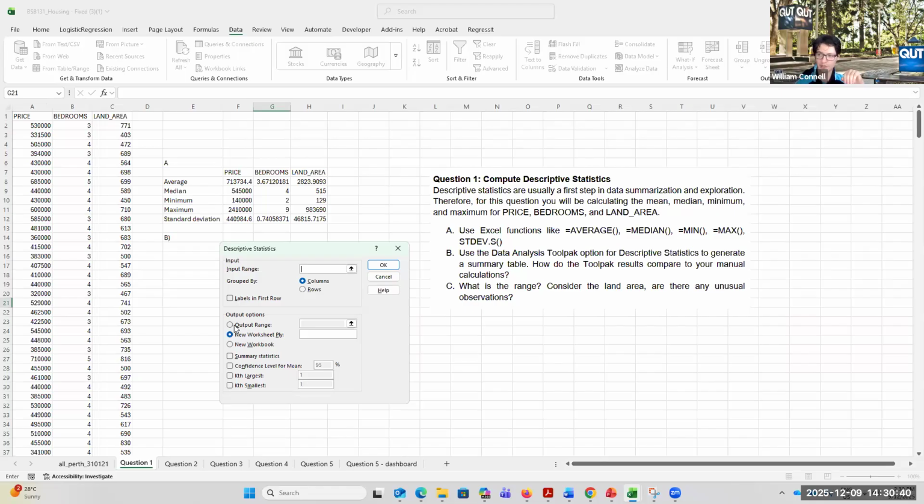We just want to put this below or to the right of the values that we have on the sheet. If we put this in a disadvantageous place, it's going to overwrite some of the values there, and this won't be ideal, right? We want to make sure that the output that we get from Data Analysis Toolpack doesn't overwrite anything that's there. And then finally, we're going to select Summary Statistics.